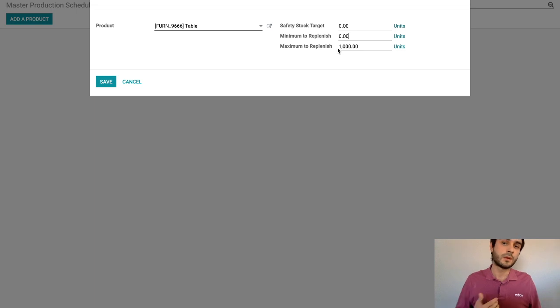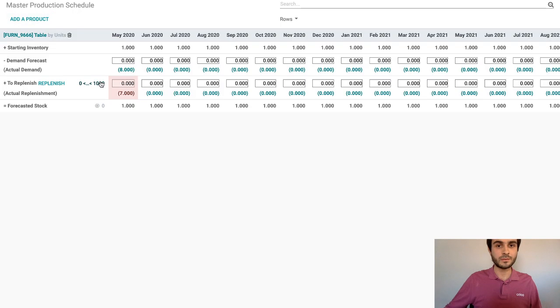And here you have the maximum to replenish, which is, given a specific amount of time, you can only make that many tables, and therefore, if you have an unrealistic demand, Odoo will never launch a manufacturing order for more than a specific amount which you've defined over here. Again, the best thing to do is to simply create an Odoo test database and play with these values by yourself to see what is the best system for you.